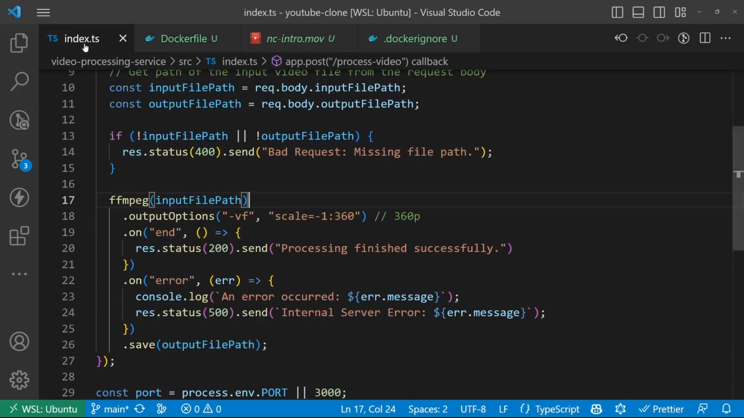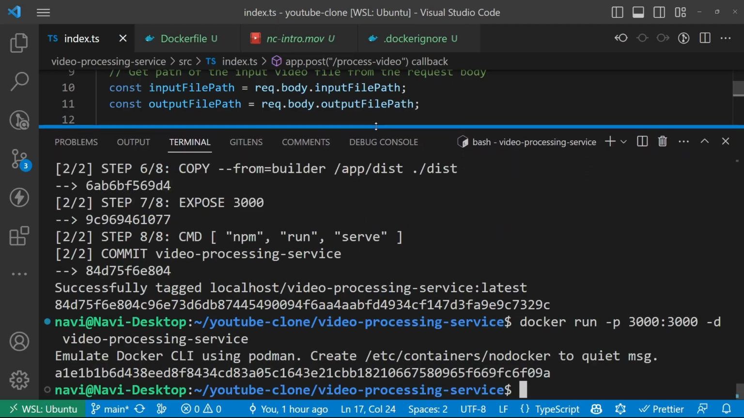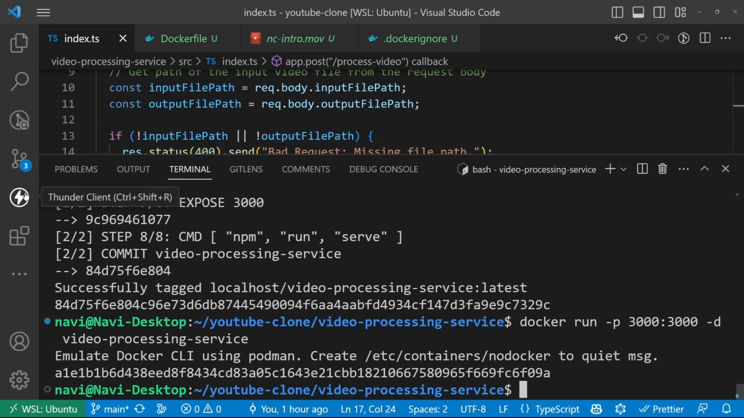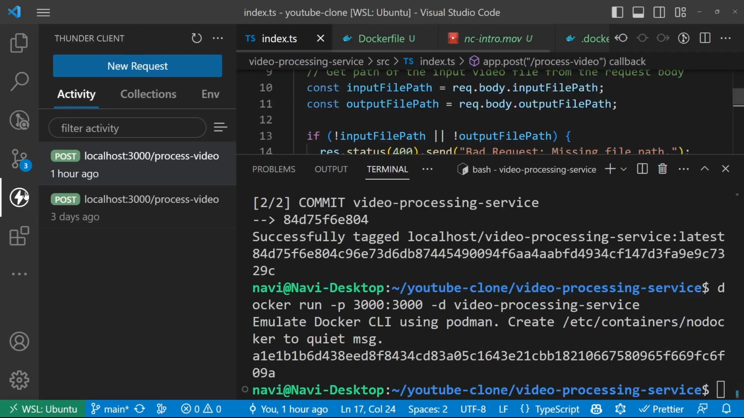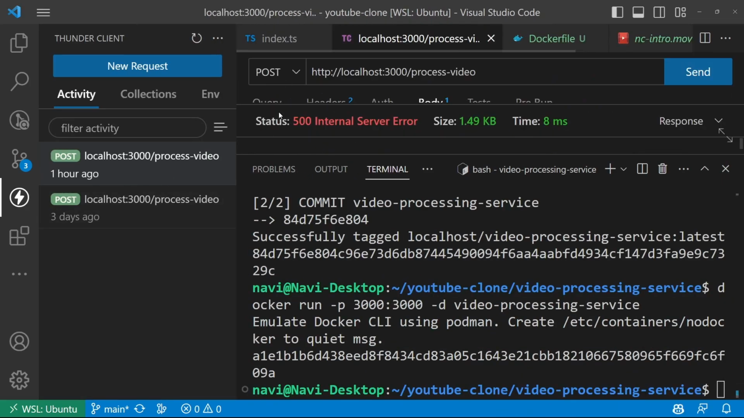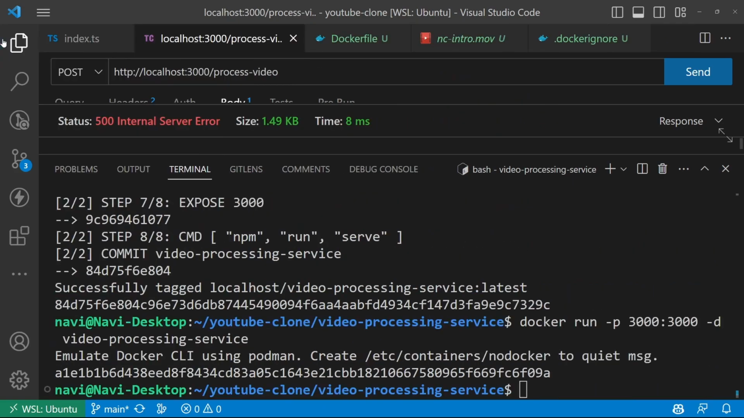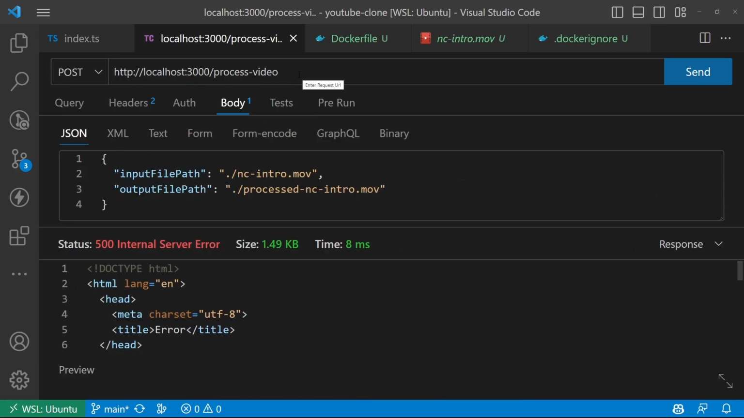Now let's go ahead and test this out and see, can we actually convert a video from this Docker container? Testing it out is going to be very similar to what we did last time, and we can pretty much reuse the request that we made last time. That's the benefit of using Thunder Client, in my opinion. Since our container is running on port 3000 again, and the port is being forwarded, we can make the exact same request now. So let's go ahead and run this.